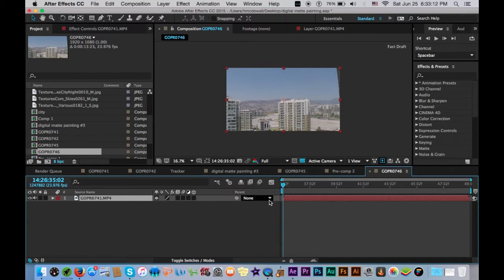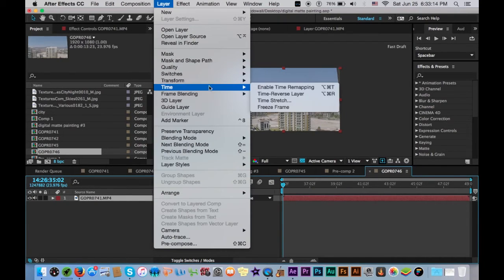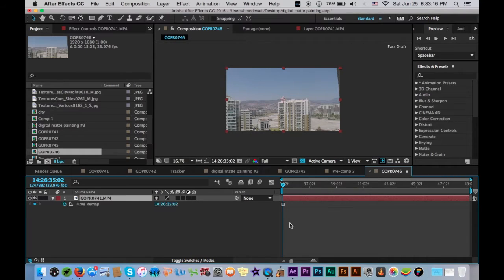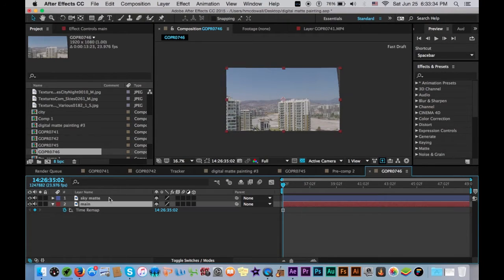And so we have this here. And what I'm going to do is go to Layer, Time, Freeze Frame. I'm going to freeze frame this, okay? Just for that perspective. And we're going to go ahead and title this Main, and we're going to duplicate this. And we're actually going to title this one Sky Matte. Now, I'll explain why we did this in a second, but just follow along with me. So we're going to change that color so we have different colored layers.